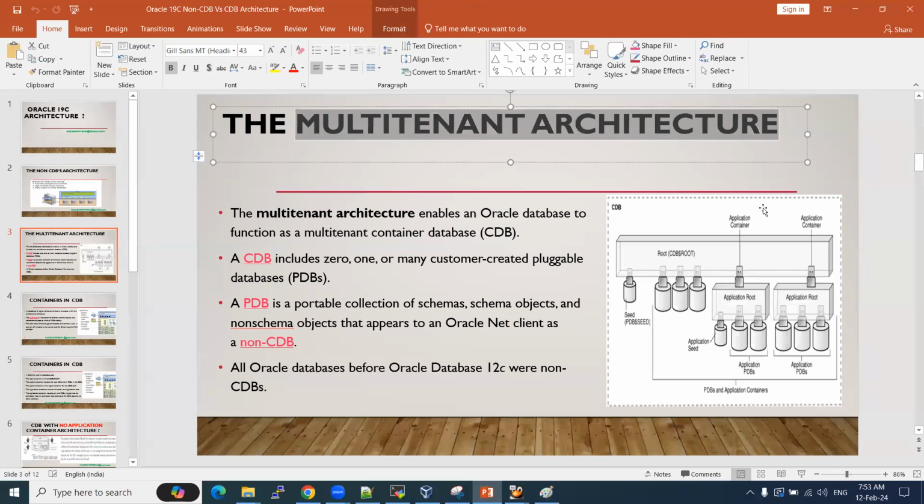This is the multi-tenant architecture, complete. It holds the application root. We have two application containers. You can create n number of application containers on a CDB. One application container, another one. This is our CDB root. In this CDB root, we created the application root. For each application we are creating two pluggables. It is a seed. And for this application root, we created 1, 2, 3 pluggables.